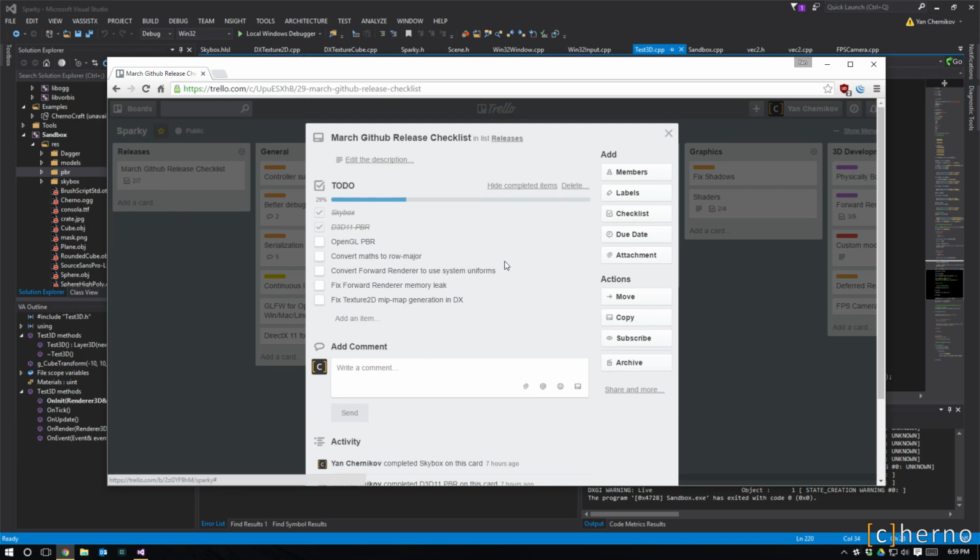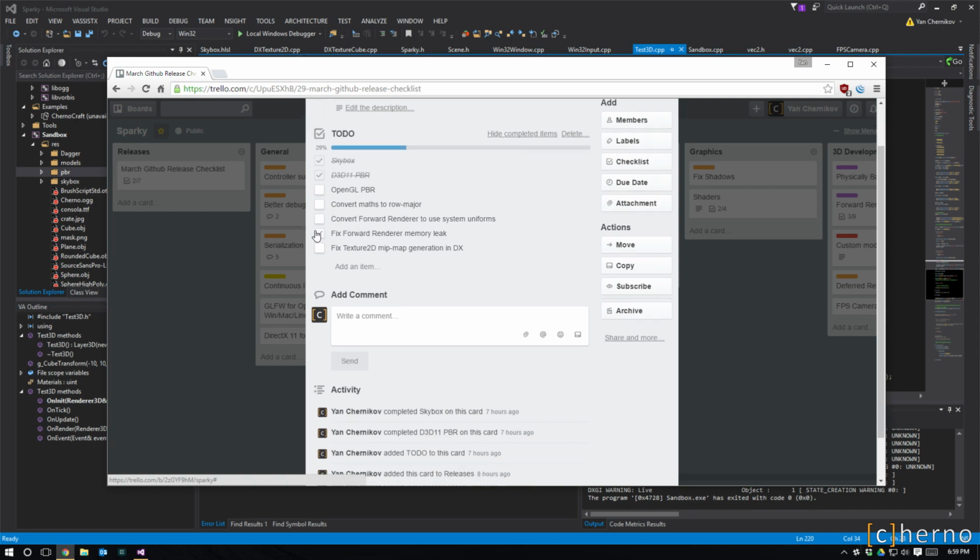I need to convert my maths into row major because that's a bit more optimal, and it just means that rather than transposing our matrices to put into DirectX, we'll be transposing our matrices when we put them into OpenGL. Just because CPU side, generally row major matrix multiplication is a lot faster than column major. Converting forward render to use system uniforms because it's currently just using material, user uniforms.